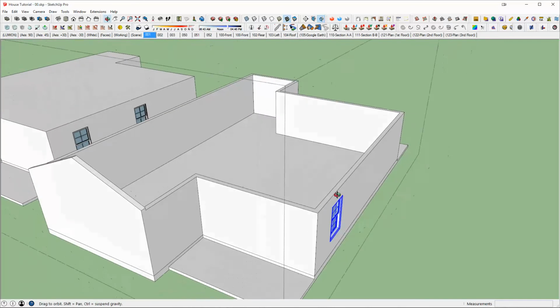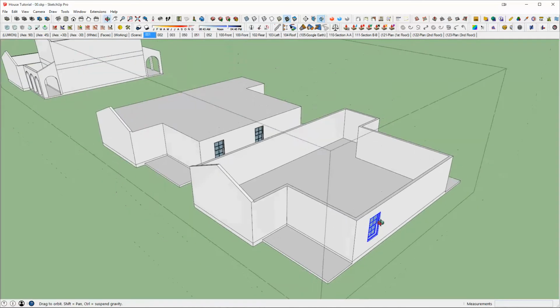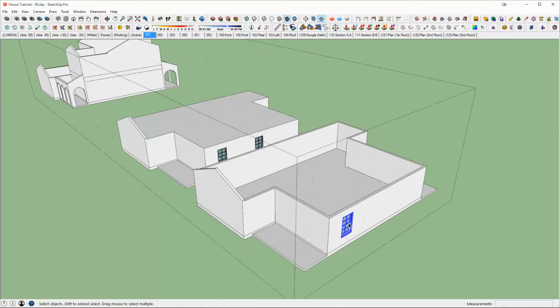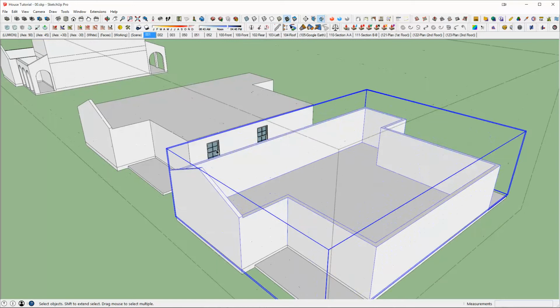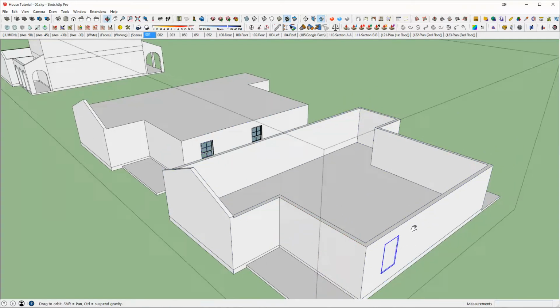But if you're trying to do a more refined model, it doesn't quite work on this method. So ultimately what we're going to do, let's delete this window. I'm going to turn this back into a group, and let's say we're going to copy this over and put it back right where it was.